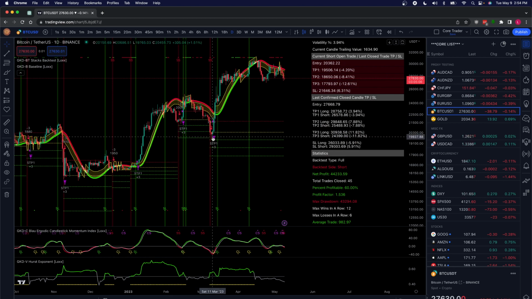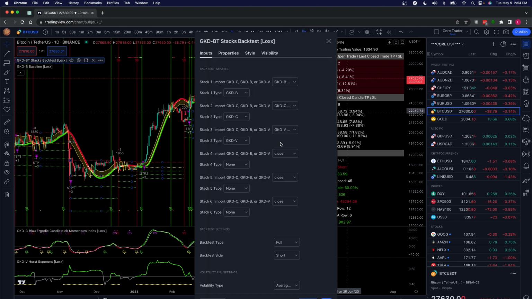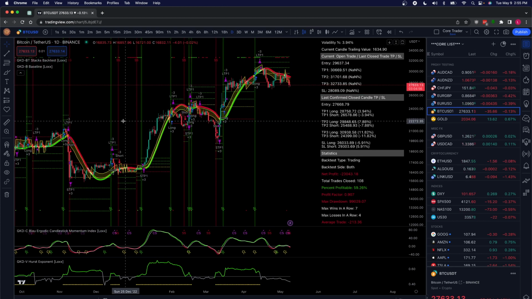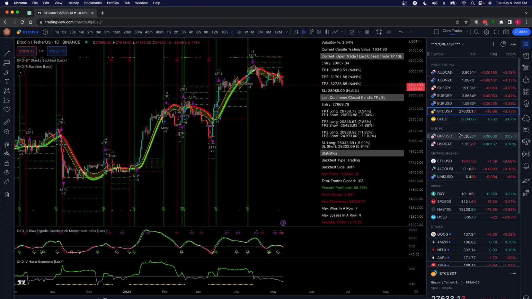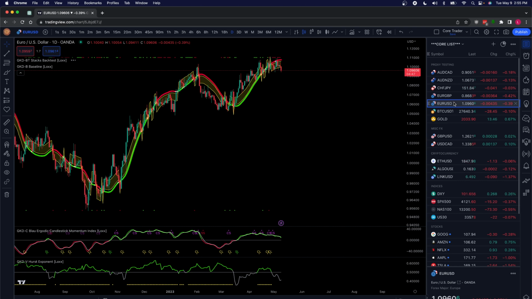This is going to get you stopped out. This is going to get you crushed. It's too late. Let's do trading style to trading so that we can see longs and shorts. Terrible. Let's check out a couple other assets here to see if we came up with some masterful system by selecting random crap.